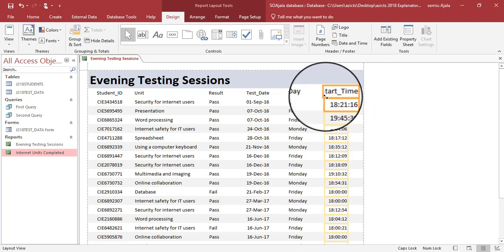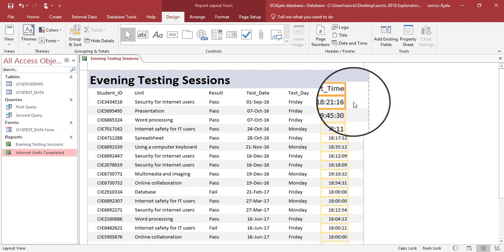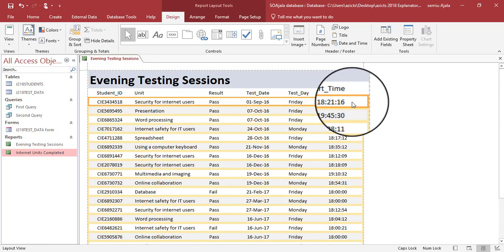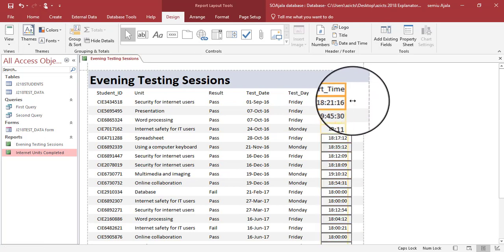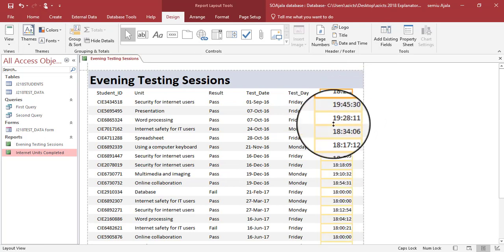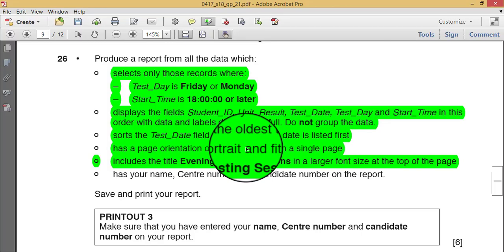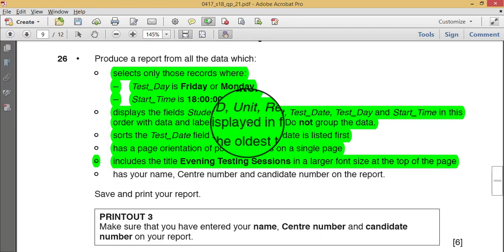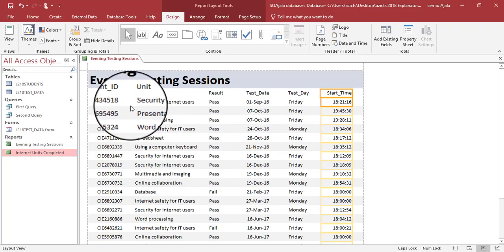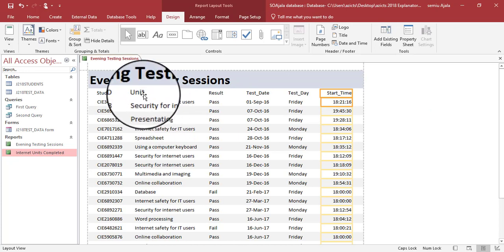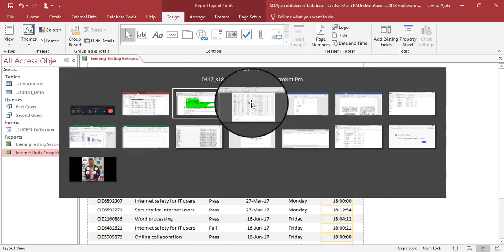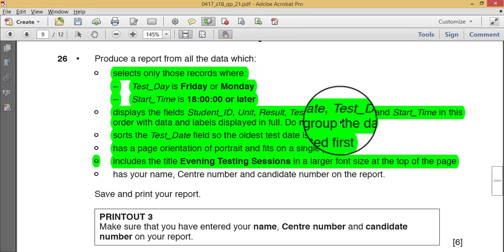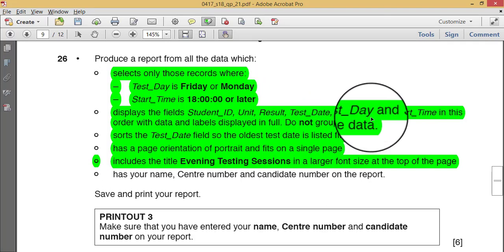Okay, so let's see that again. There's no problem being double shot. Student ID, unit results, test date, test day and start time. Test date, test day, and start time in this order. Yes, so they're in that order.